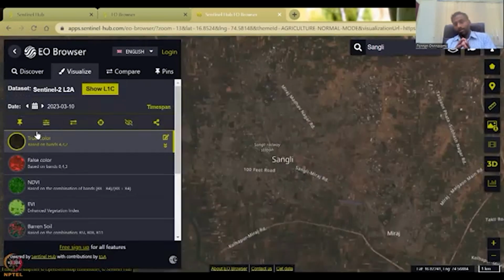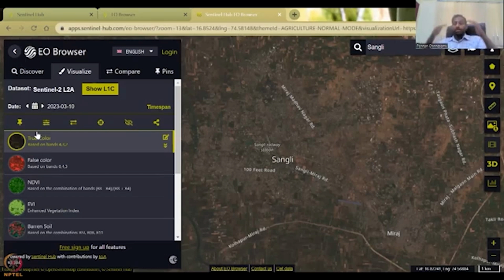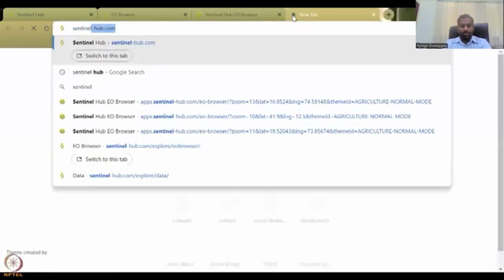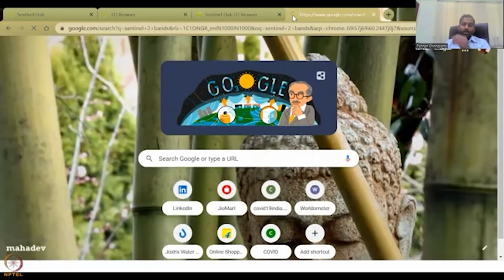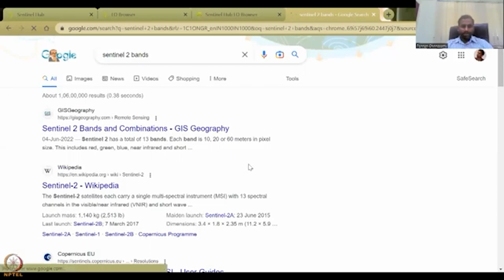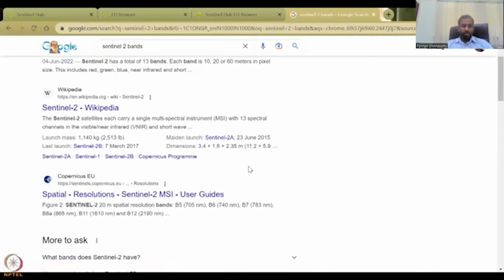And so the Sentinel-2 data has been visualized. Again, Sentinel-2 data has multiple bands. This true color is made of only three bands, 4, 3, and 2, which gives you the true color. And if you want, we can look at the Sentinel-2 bands, and then you will see a list of the bands in Sentinel-2 that are available.